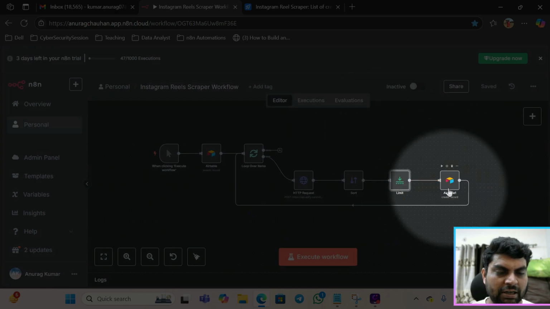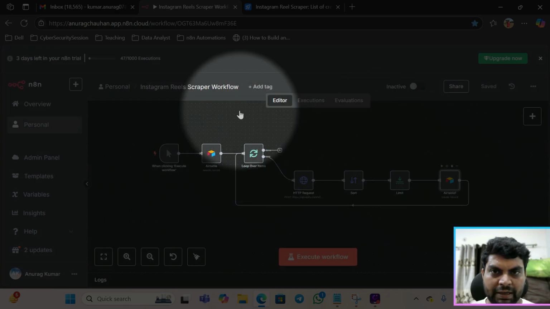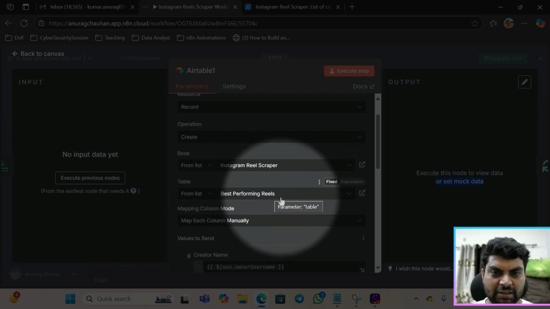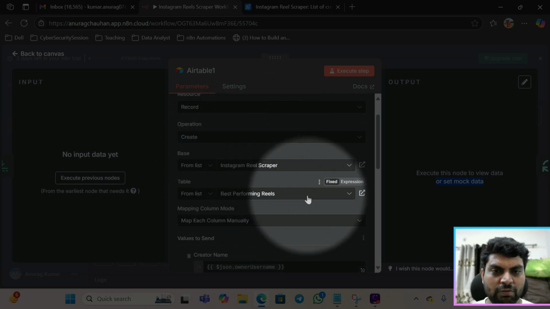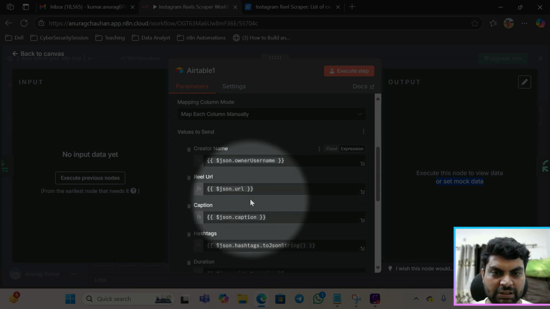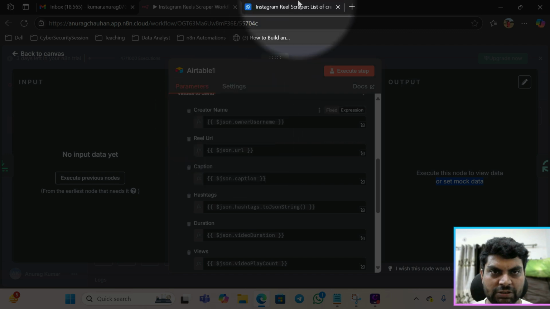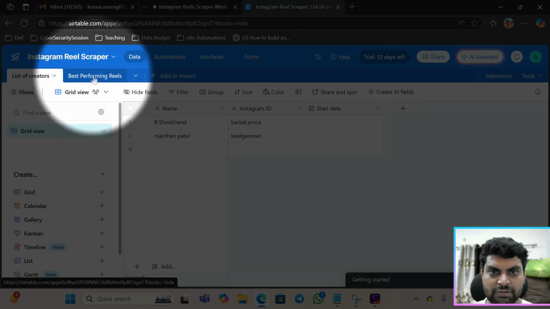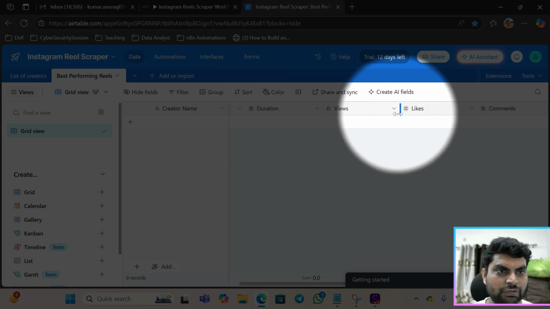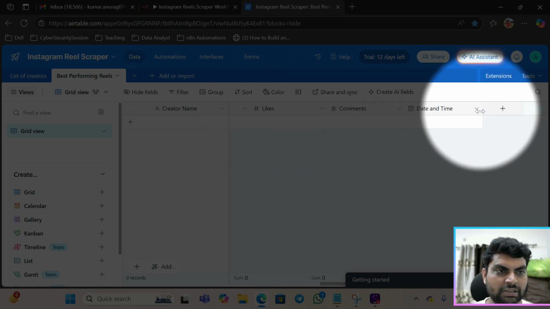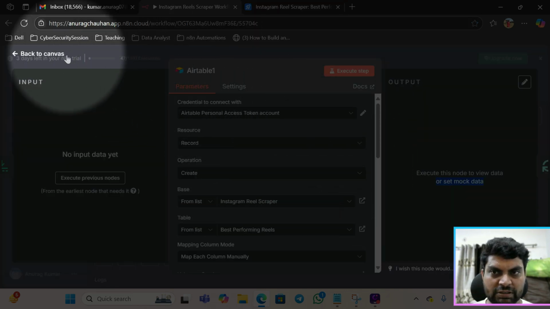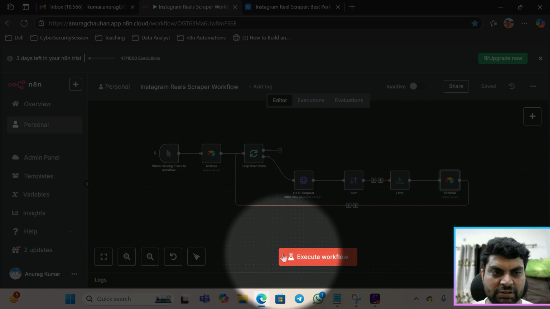After scraping, the data is written into Airtable again. For this I'm using another sheet to write the data. Once the data is scraped and I get the top 5 performing reels, I push the data into this sheet. These are the columns of the sheet. Let me walk you through: name, caption, hashtag, duration, views, likes, comments, day and time. This is the data I'm pulling for these creators. So let me quickly run this flow.